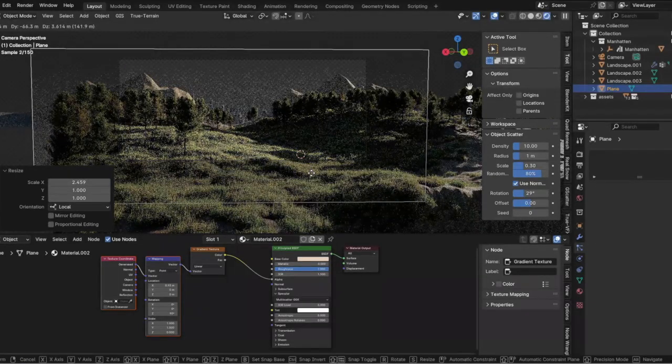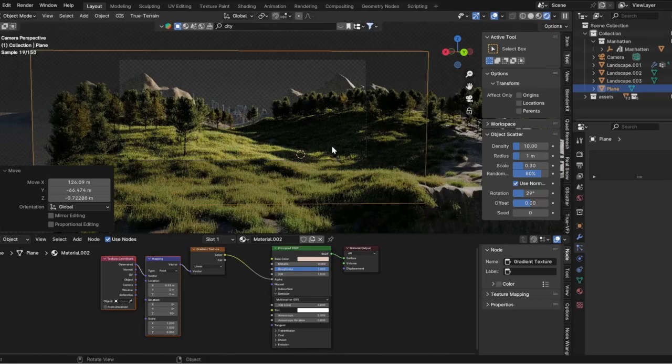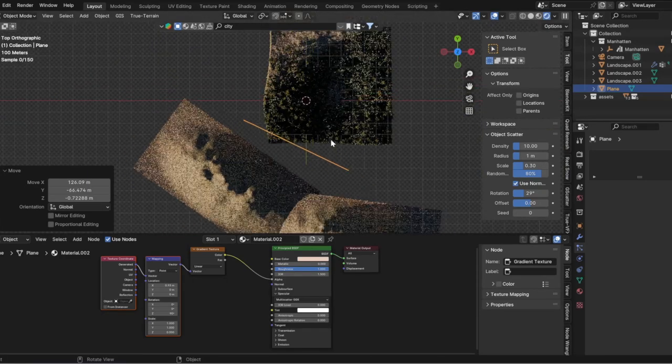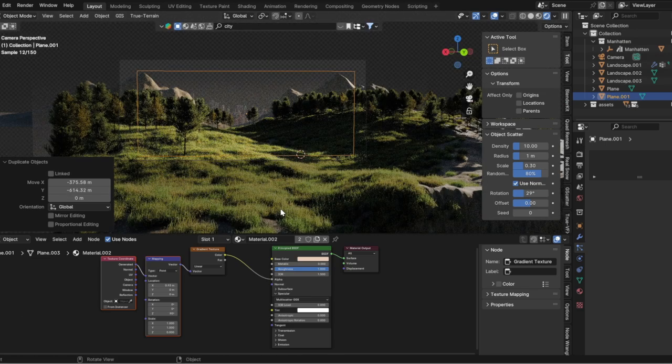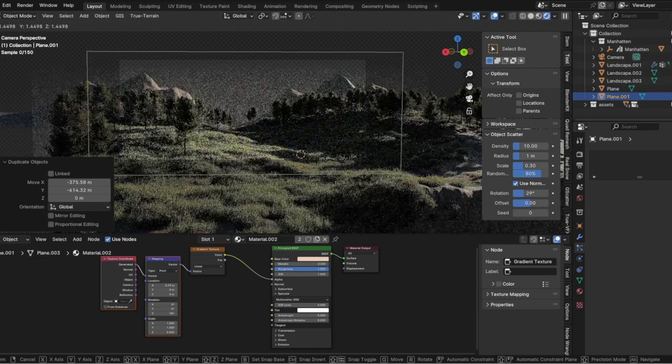And you can see kind of what it's doing. And then all you gotta do is just Shift D and separate it for the background. And then you'll scale that one up too.